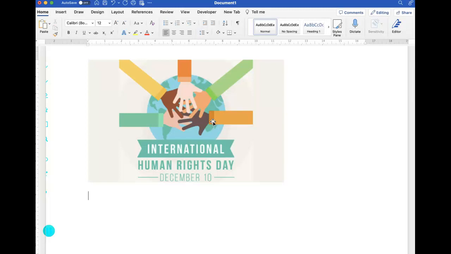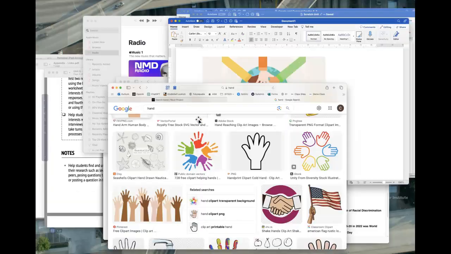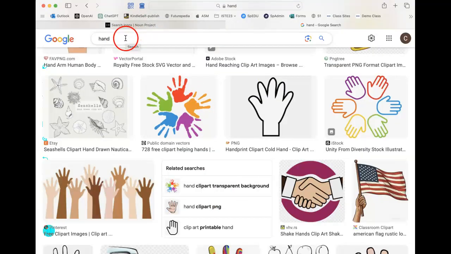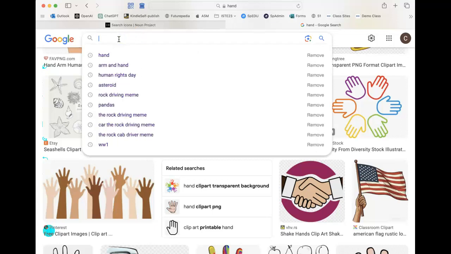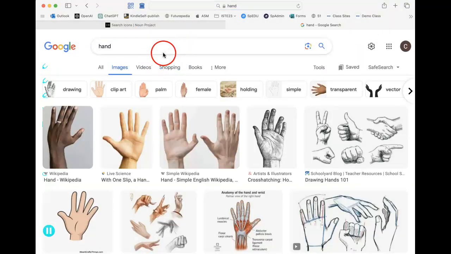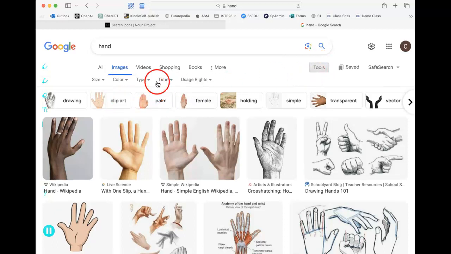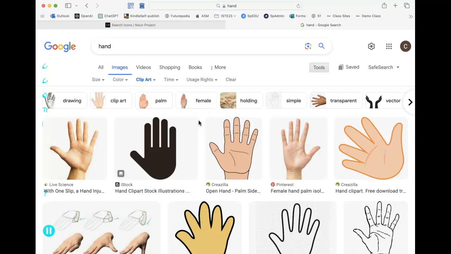The first thing I need to do is go into Safari and do a search for the hand. I already have this set up, and you can see I just did a Google image search for hand. When you do that, you get pictures of real hands, but I don't want real hands, I want clip art. So there's a button here sometimes that appears, or you can go into the tools, and then over here to the type of image, and click on clip art. And here are the clip art hands.